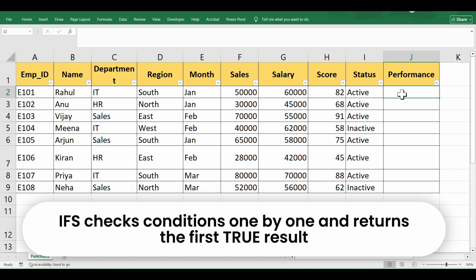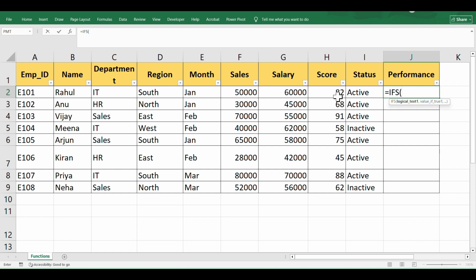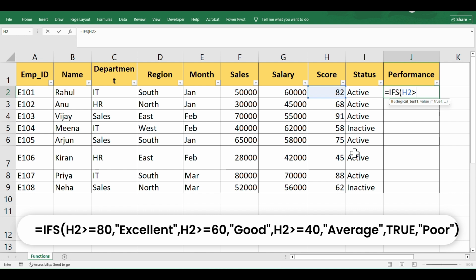So here I'll write IFS because we have multiple conditions. The syntax is logical test 1. Logical test 1 is the logic for this score. If the value in this cell is greater than or equal to 80, I will give the value as excellent, that is the value if true. So I'll select this cell, greater than or equal to 80, and I'll classify that as excellent.